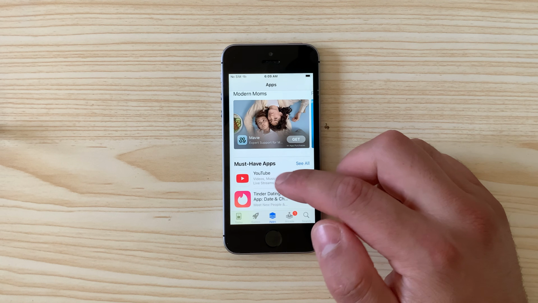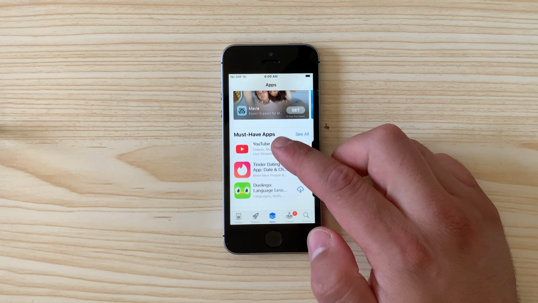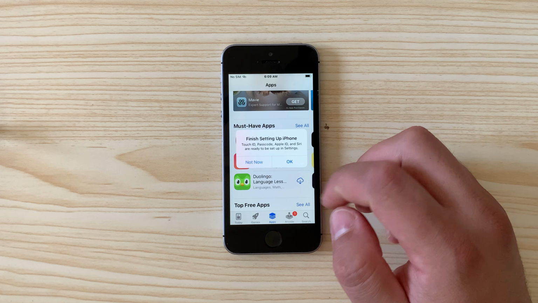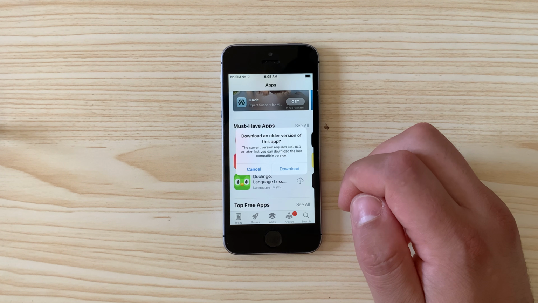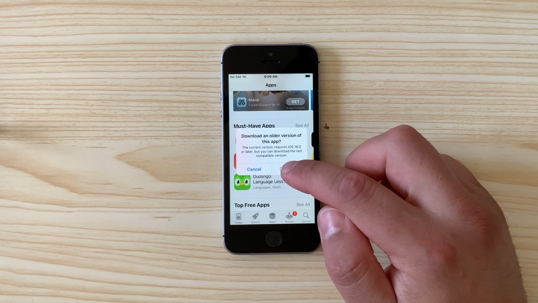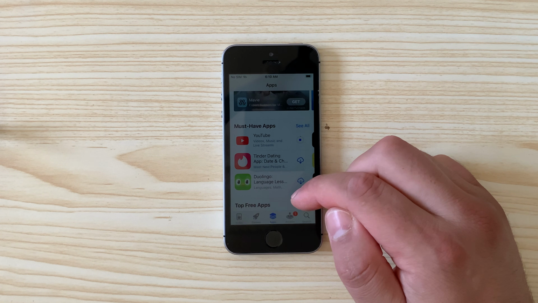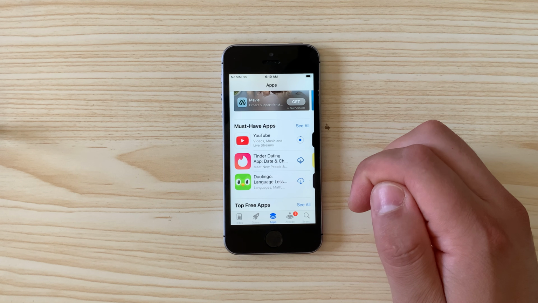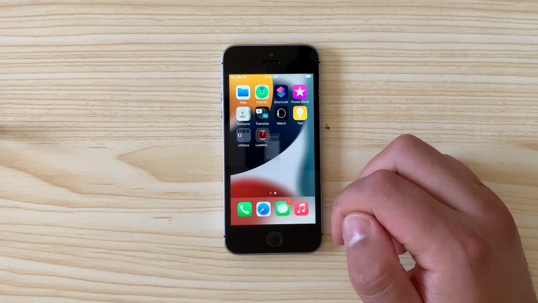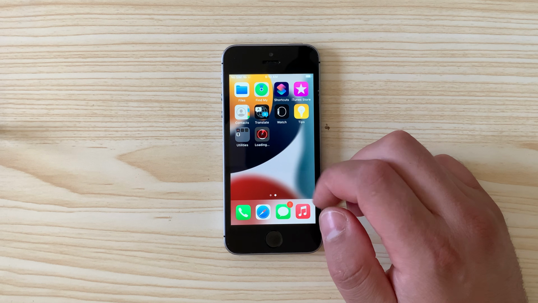Let's see if it works. Okay, I'm now signed in. I will try to download an app. Okay, I will download YouTube. Okay, download. As you can see, it's now downloading, and that's it. Now you can download any app you want and use your device as normal.